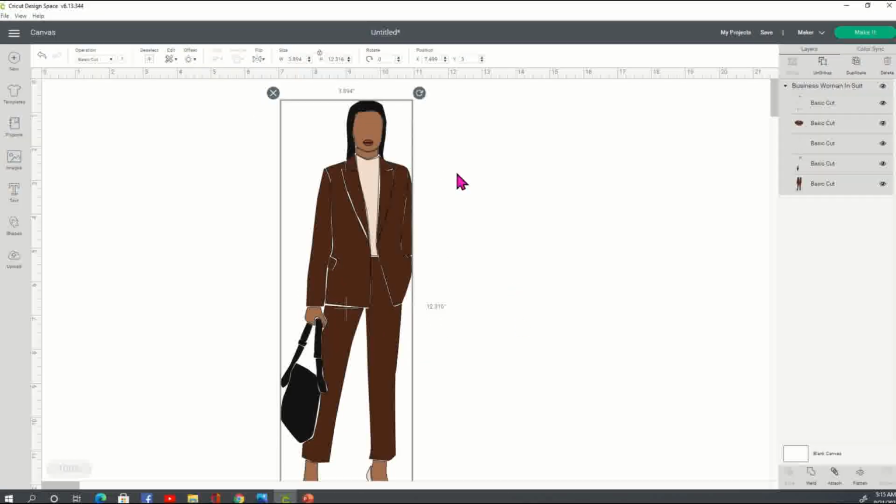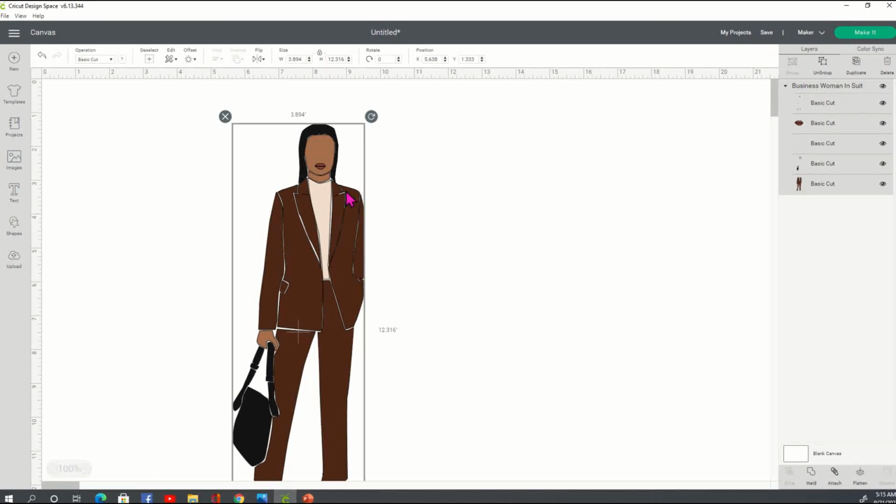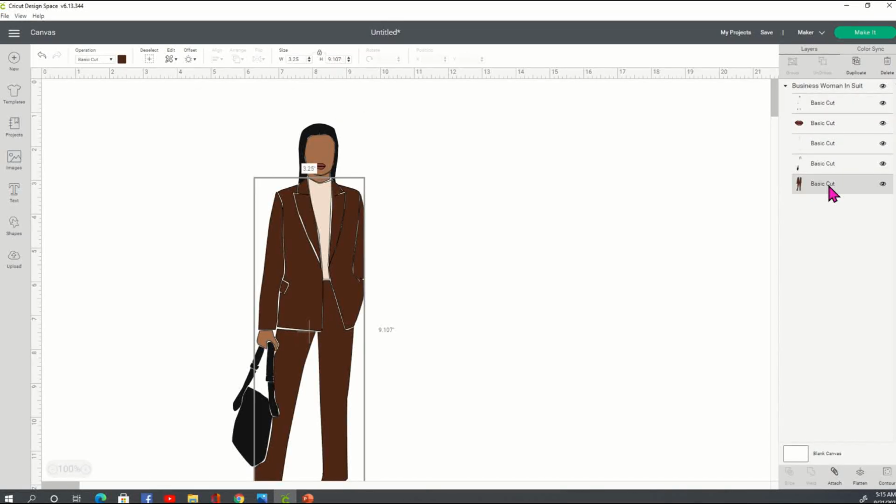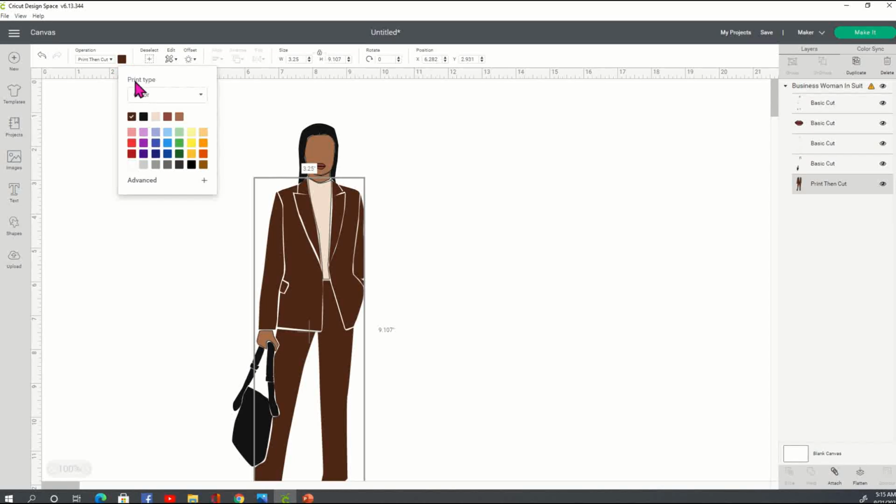So I'm going to first design this out with the clothing. I don't like the clothing. So the first thing I'm going to do is select the outfit here, and I'm going to change that outfit from a basic cut to a standard for printing. You'll see that it changed to a print then cut. The reason I want to do that is because I want to use a pattern for her outfit, and you can only use patterns if it's a print then cut. You cannot use a pattern on a basic cut.